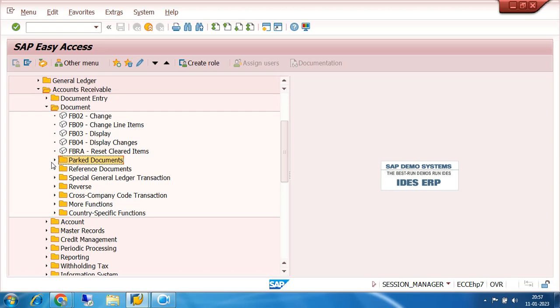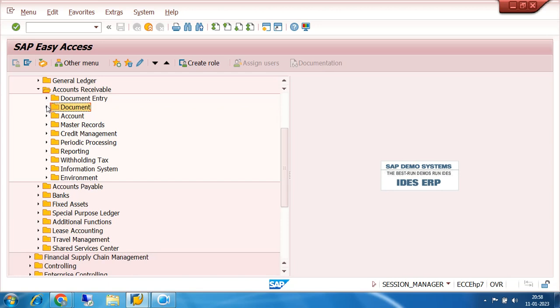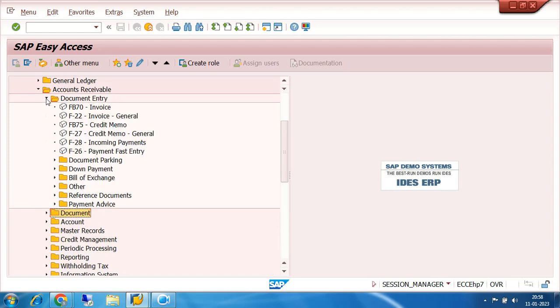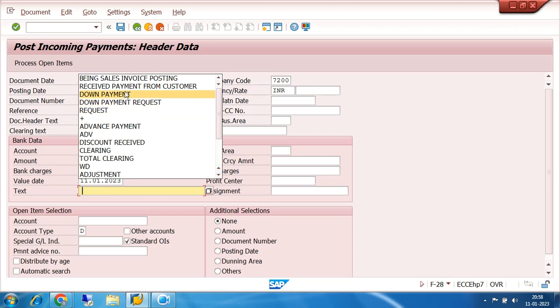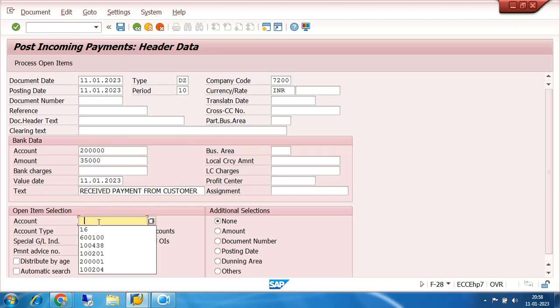Then I have already passed a document. Let us go for the clearing of this particular invoice. For clearing of the invoice, let us go to the document entry, go to the incoming payment. I am putting the date, then I am putting the bank account. Suppose I am putting here 35,000, and I am putting here receipt payment, and this is my customer number 16.